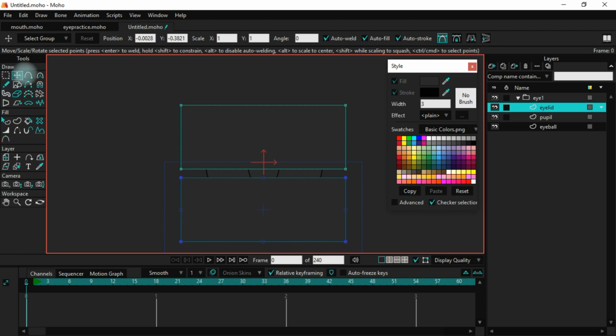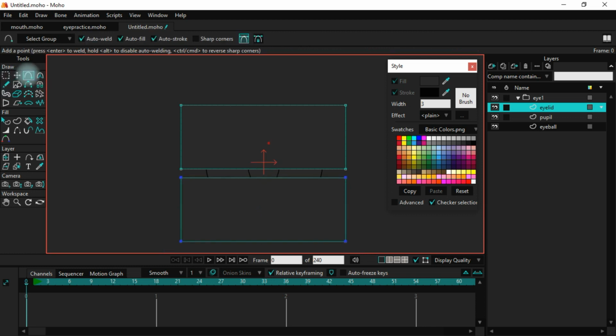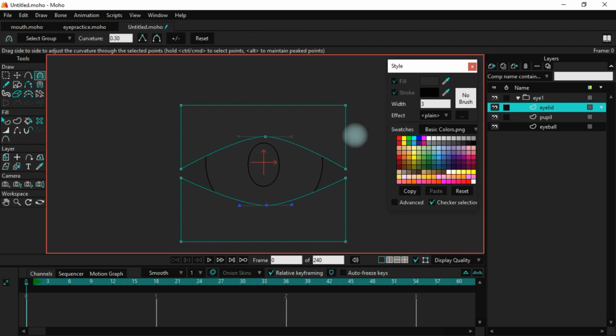Then I come to the add points tool and make sure that sharp corners is not selected. Add a point in the middle and drag it up. Do the same for the lower one. Then the curvature tool helps you to smoothen it and give more curves to the object. I drag and I drag.